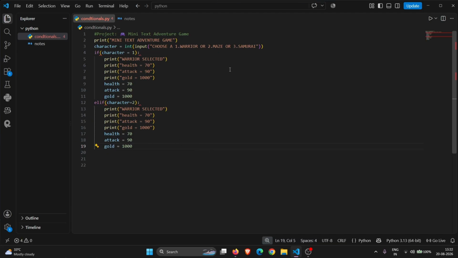So basically, for the second one, we have selected a mage. So we're gonna write mage here, and let's give it health to be 90, and let's give it attack power to be 70, and the starting gold, let's give it all equal. So let's set the health variable at starting to be 90, the attack variable to be 70, and the gold variable remains the same.